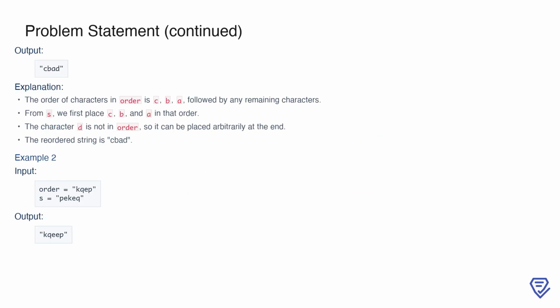Let's look at an example to make this clearer. Suppose order is CBA and s is ABCD. In this case, the characters in order, C, B, and A, determine the sequence. From s, we first pick C, then B, and then A, in that specific order. The character D is not part of order, so it can be placed arbitrarily. When we put it all together, the reordered result is CBAD.